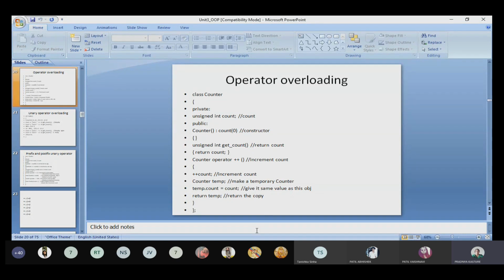I'm writing one variable of this class Counter, and it is of unsigned int type. What does unsigned mean? Having no sign, so it remains only positive. Unsigned means only positive values, and if we use signed, it has negative as well as positive values. So unsigned int is a data type, and we have the variable count, which is the member variable of class Counter.